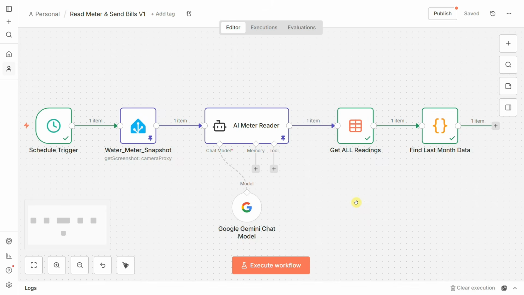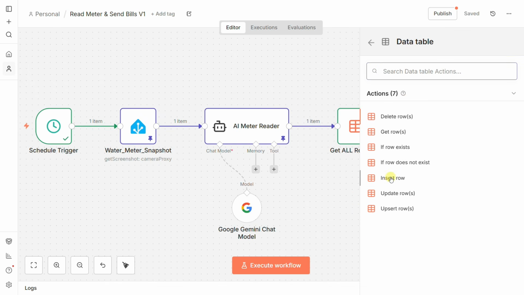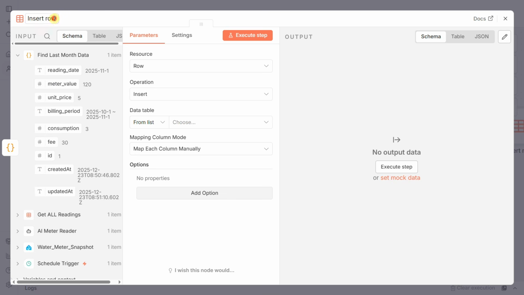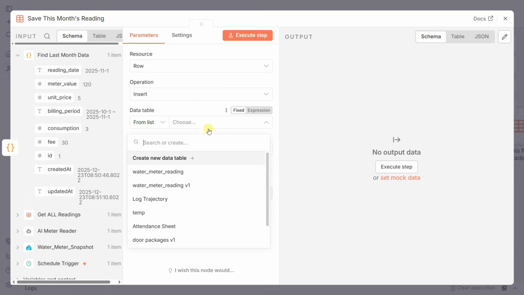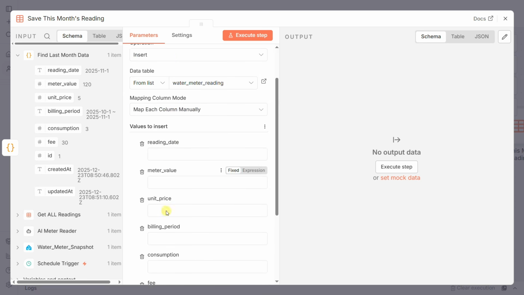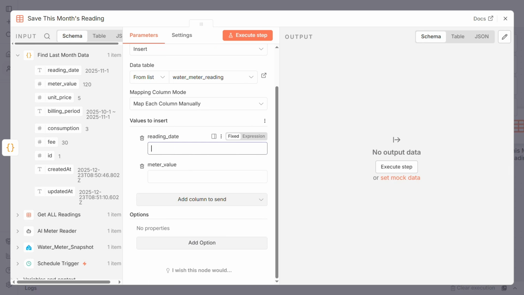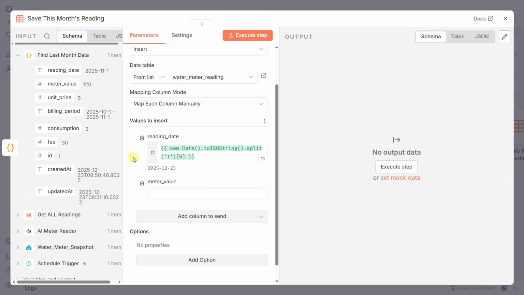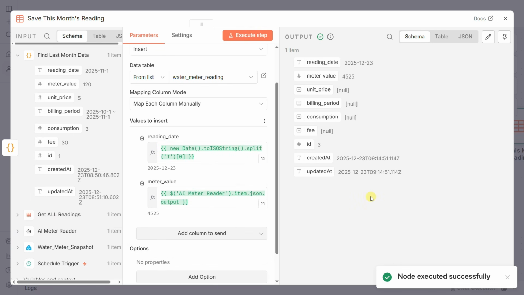Now, before we do the calculation, we need to do some housekeeping. This brings us to another data table node, Save This Month's Reading. Its purpose is to add a new record for the current month to our database. Under Operation, select Insert Row and choose our Water Meter Reading table. Then, in the Columns section, we map 2 entries: reading date gets today's date, and meter value gets the numerical output from our AI meter reader. This creates a new time-stamped entry for this month's reading.